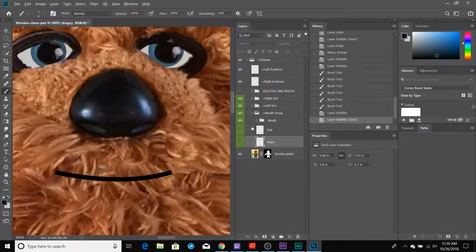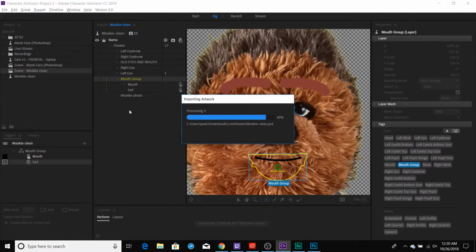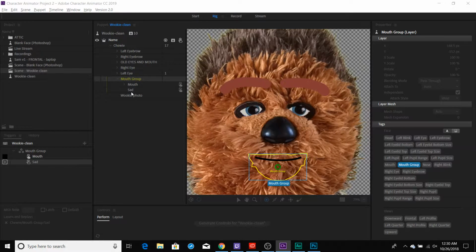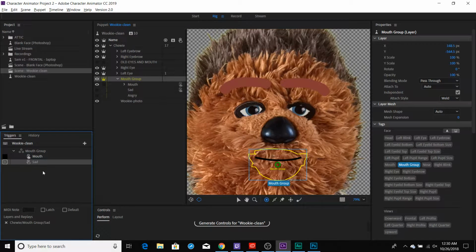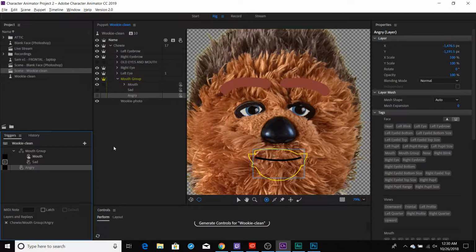So I'm going to leave the mouth on by default. Save that. And so now I've got an angry one as well. And so how do I add him into the swap set? Well, I click here. I'm going to create a trigger for him. And I'm just going to drag it into the swap set. So I just dragged it above mouth group and it dropped into it. There's other ways of doing it. So I'm going to put an A for angry. And let's see how that comes out.